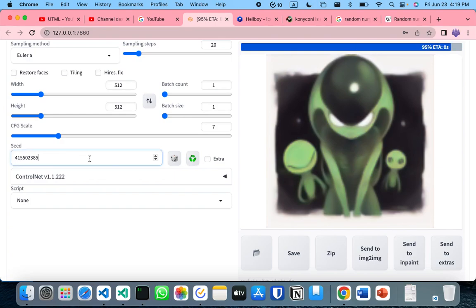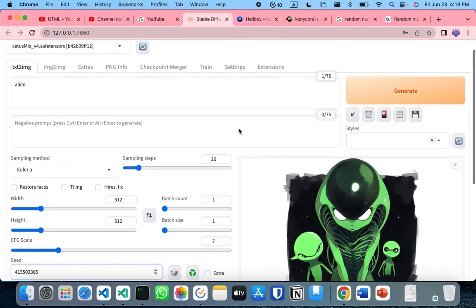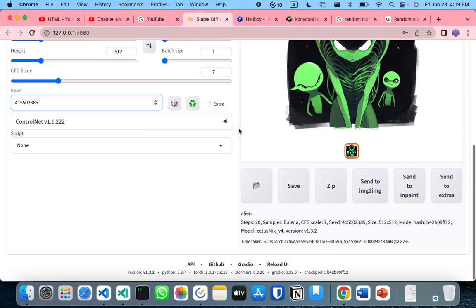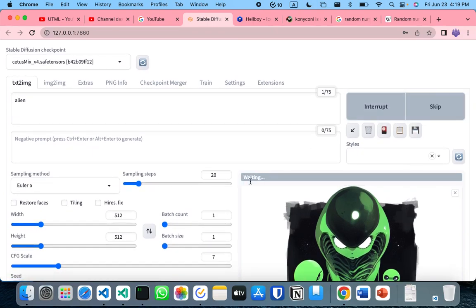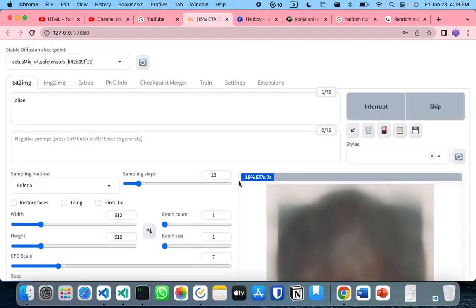Can you just do it again so that we can verify this? Yeah. So I hope so. Seeds, you see, 41550. Generate again. Sending request again.